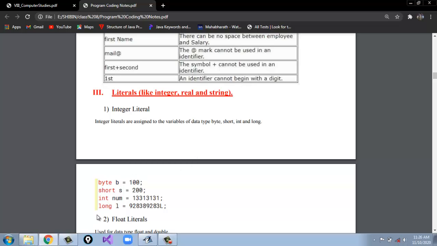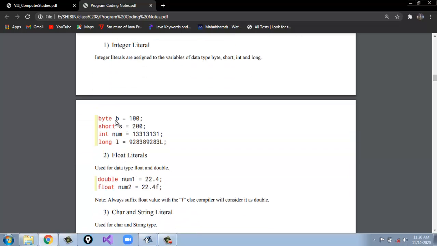See here an example. Here you can see byte b is equal to 100, short s is equal to 200, int num is equal to this value, then long l is equal to another value. So these four values are known as integer literals.